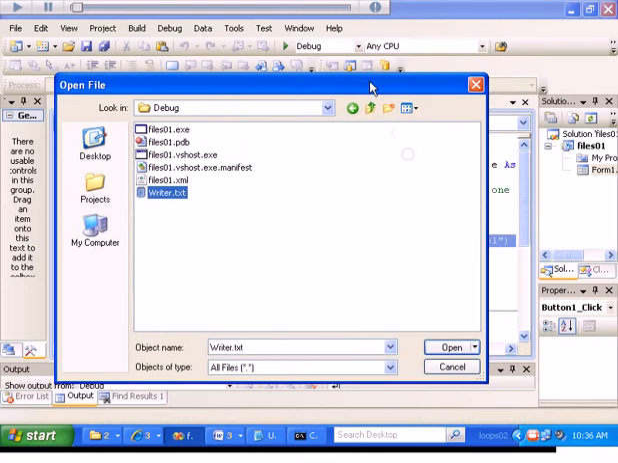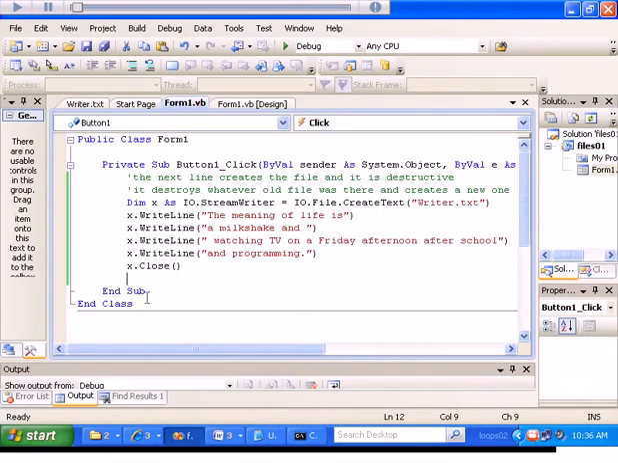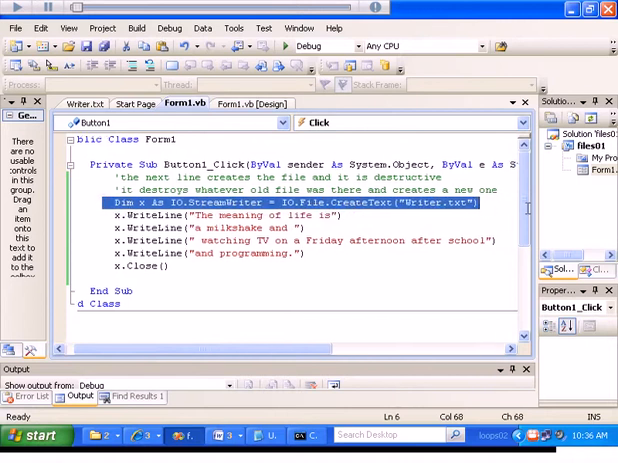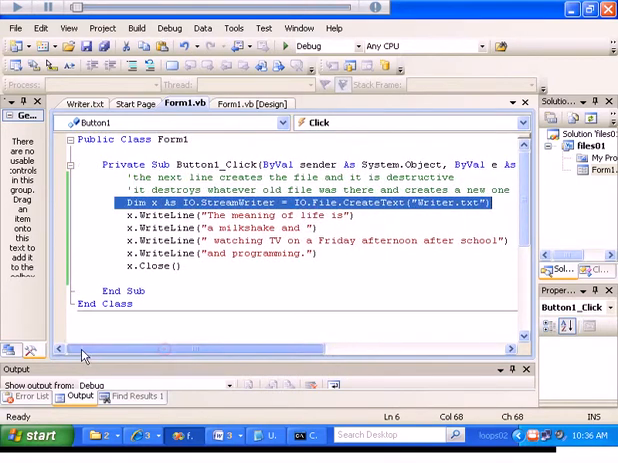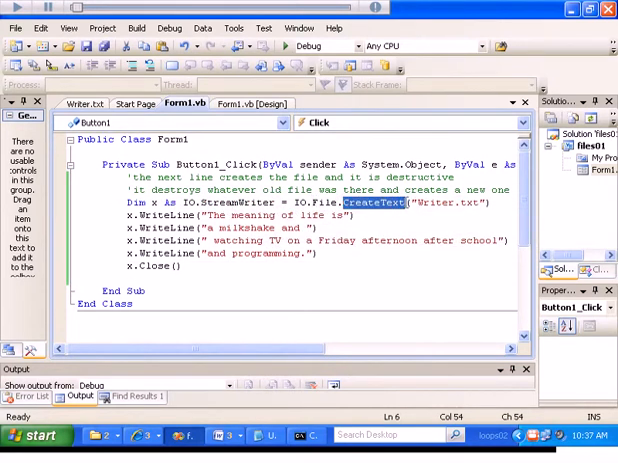You can go ahead and open this file. And what you should see is everything that we just wrote to file in our program. It should all be there. So the meaning of life is a milkshake and watching TV on a Friday afternoon after school and programming. Of course, after programming. So anyway, guys, you can see the effect of this. So it's very similar in a way to reading a file and seeing what's on there, except now we're using write line and we're using create text instead of open a file as we were before, but we're still closing it at the end just as you guys had to do when you read it.